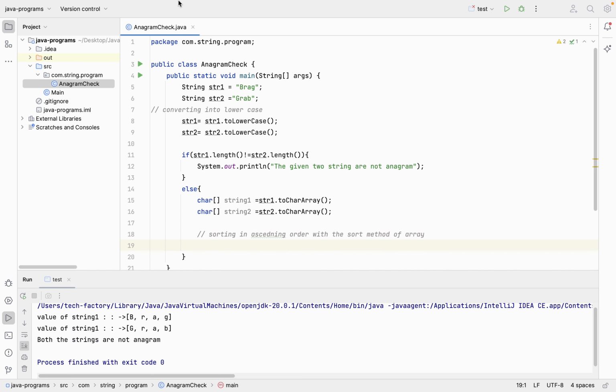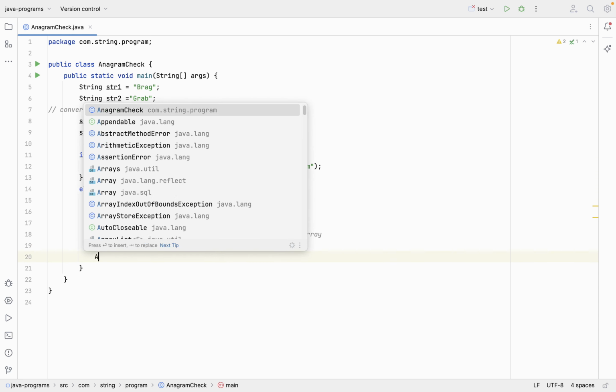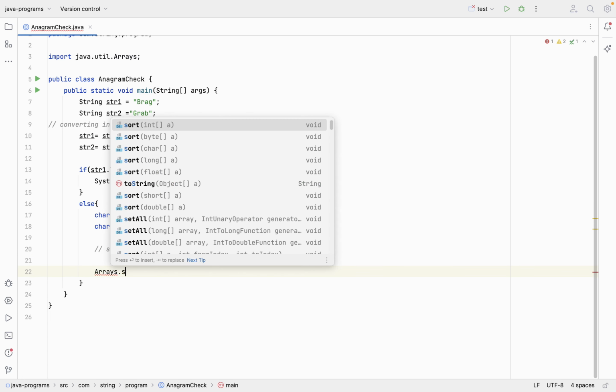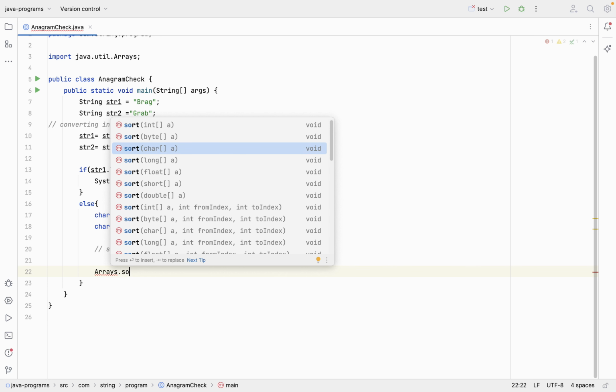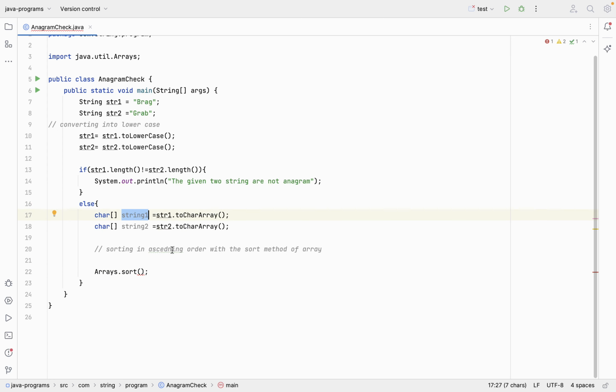Now let's jump to the new part. We will increase the size of this program and we will keep moving further. Now what will happen? Let's see. We have one class called Arrays inside the java.util package, .sort. So what will we sort? We will sort the char array, like you can see the third method, right? So inside that we are going to pass our string1, and the same way we are going to sort our string2, right? Till here we are pretty much done.